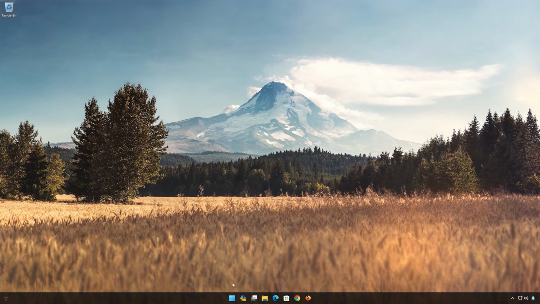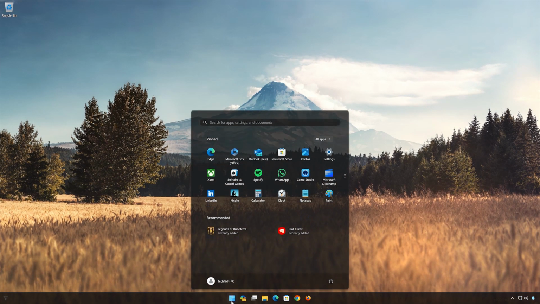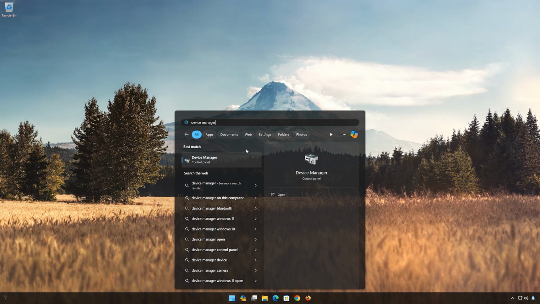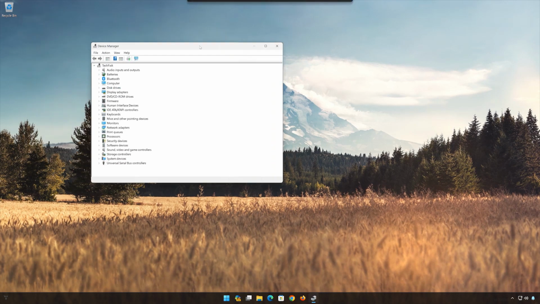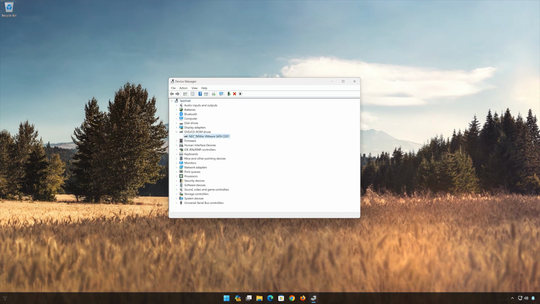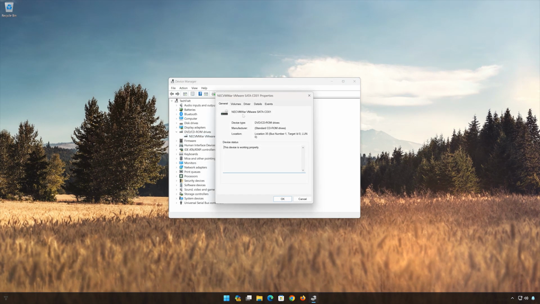First open Start and search for your device manager. Open your device manager again. Expand the DVD CD-ROM drives. Right-click DVD adapter and choose Properties. Reopen the Driver tab.